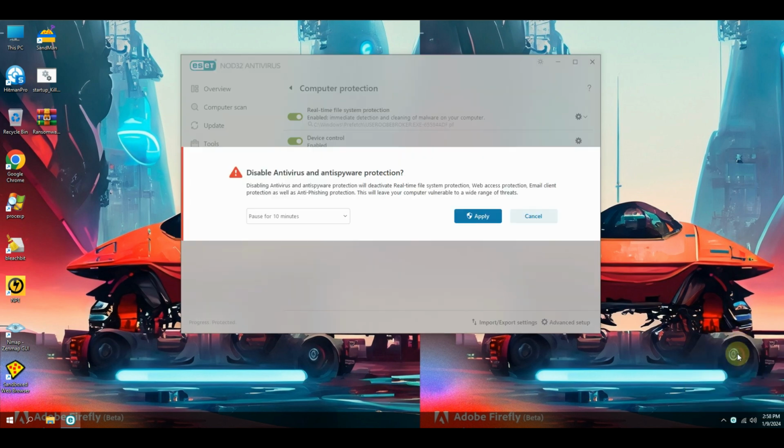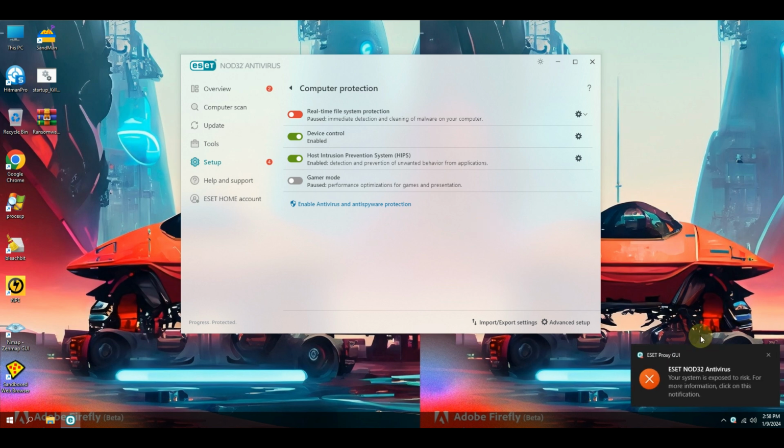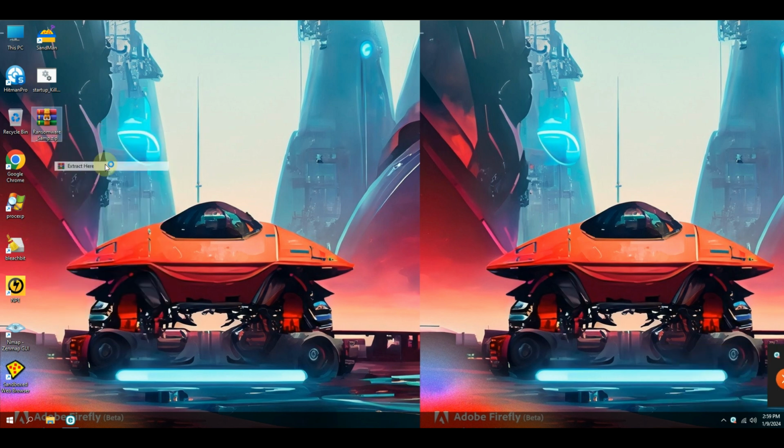Temporarily disabling antivirus real-time protection so that I can extract ransomware samples from the password-protected zip file. This file is password-protected to avoid any accidents.